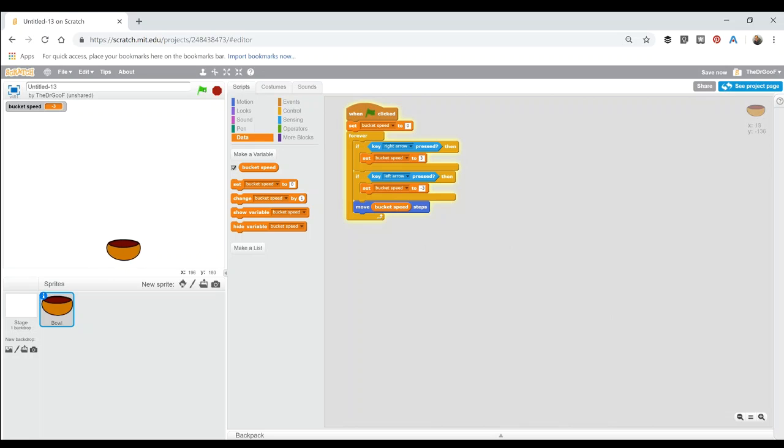I move left and right. And you can see the bucket speed up in the top is changing when I press the left and the right arrow keys. There you have it. That's enough to get started in how do you make your bucket move back and forth across the bottom.